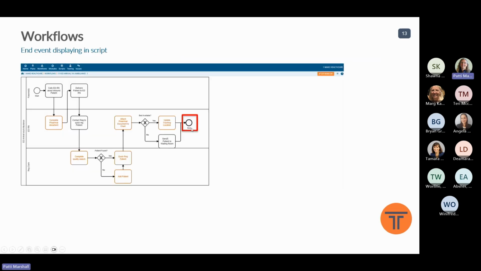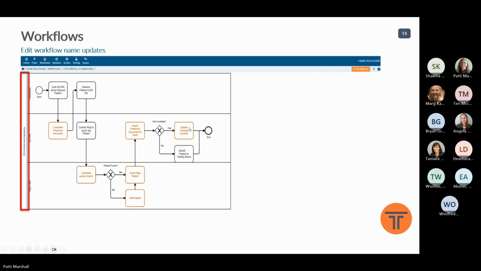The end here used to show up in your test scripts if you pulled a workflow into a script, and it now does not. It used to be that if you changed the name of your workflow, either by editing it here or editing it from workflows, that it didn't update here in the title, and now it does.